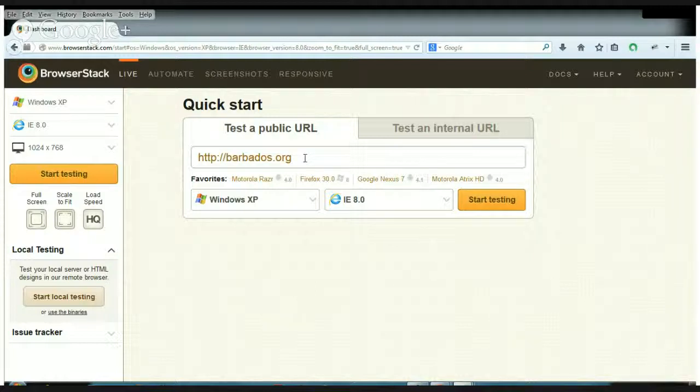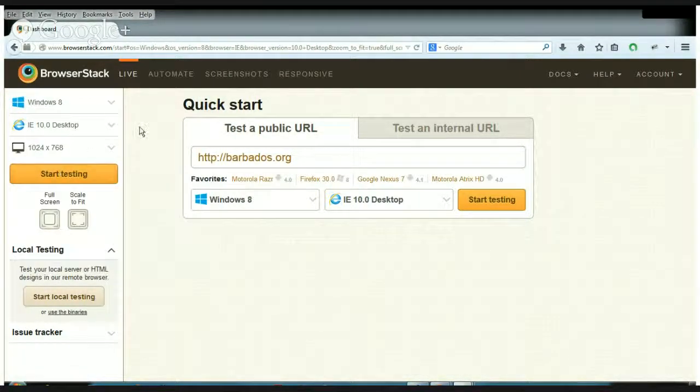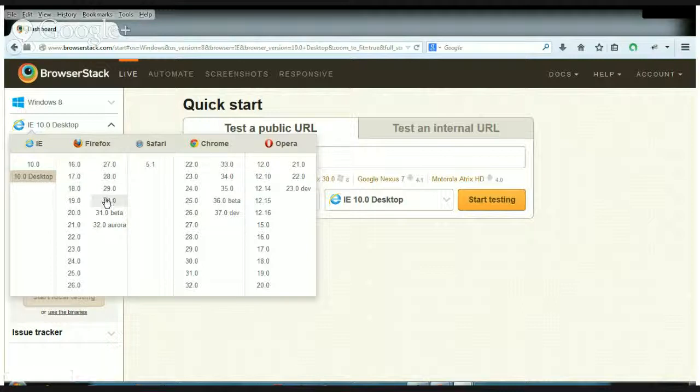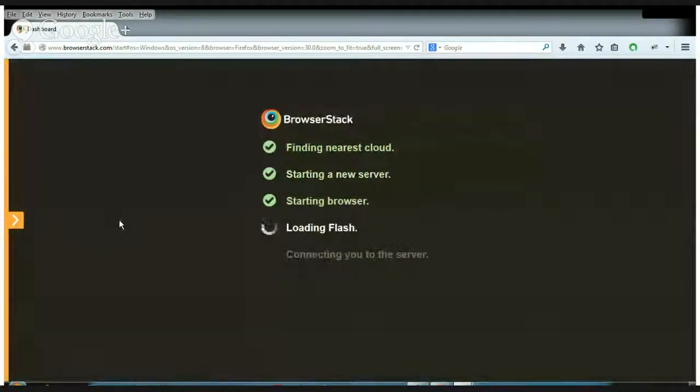So we type the address into the address bar here, and on the left you can actually select the operating system. We're going to choose Windows 8. You can select the browser version. Let's choose the latest Firefox version for that, 30, and the screen resolution as well. And we'll stick with the 1024 by 768. So you can just click on the Start Testing button, and you will see the session being started, where it will, in real time, generate what your site would look like in this particular browser on that particular operating system.